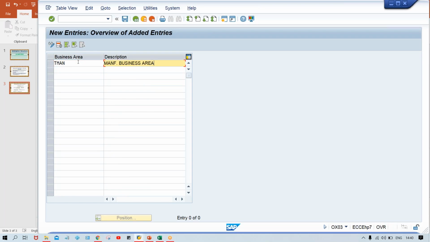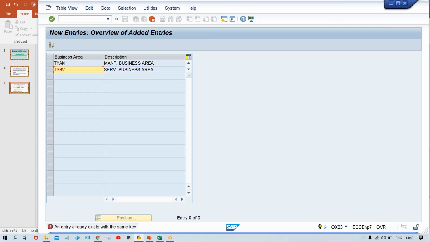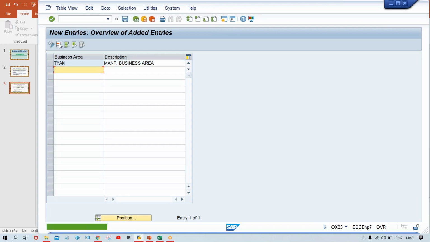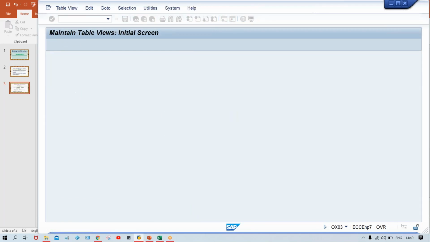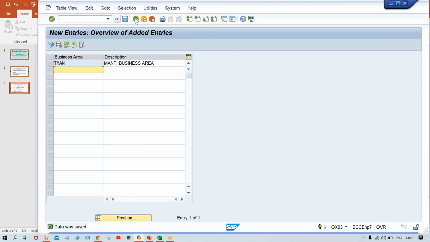And here I'll give a description. And again, service also is there. So I'm going to give, this is the 4-digit code, and here service business area. Okay, somebody has already created a service business area. So I'm going to do one thing, guys. Give like this and delete this one. I'm going to use TSRV itself. Just save it. So now here TMAN and TSRV.